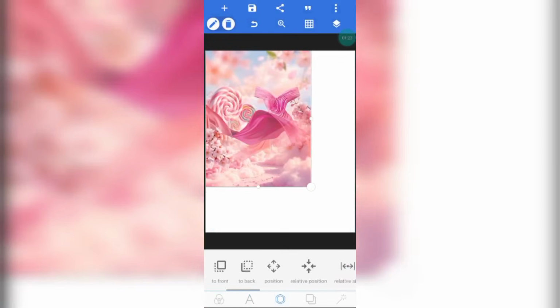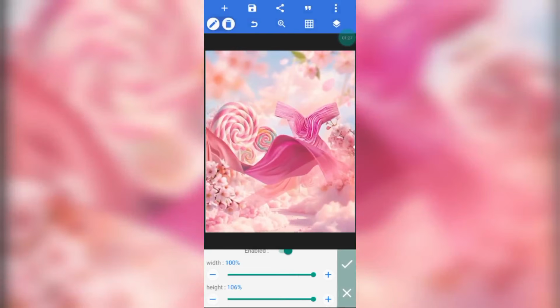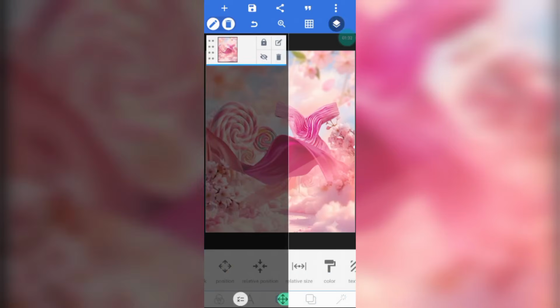Okay, now go to relative size. You're going to increase it from here. Hope you can see this. Yeah, this is beautiful. Now I want you to copy this background. Just copy it. Yes, now close the layer on top.